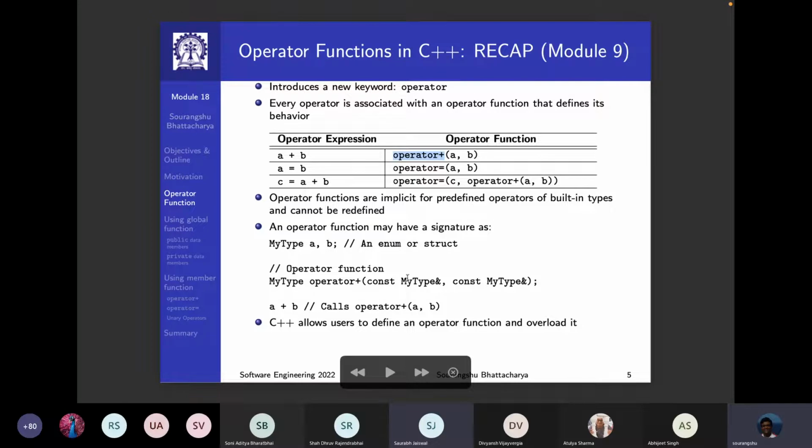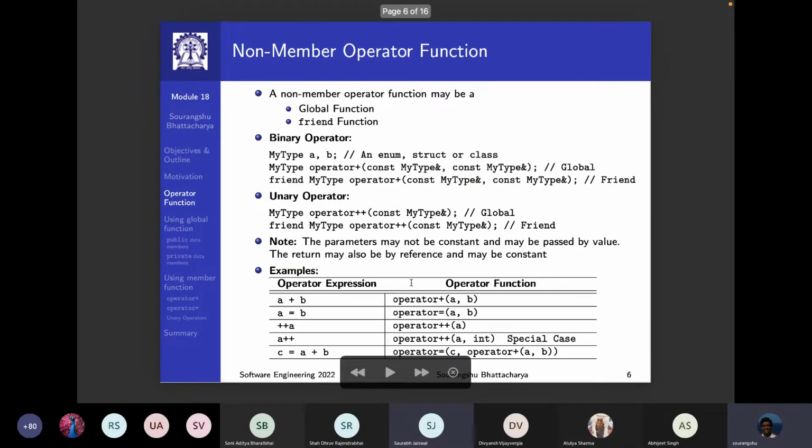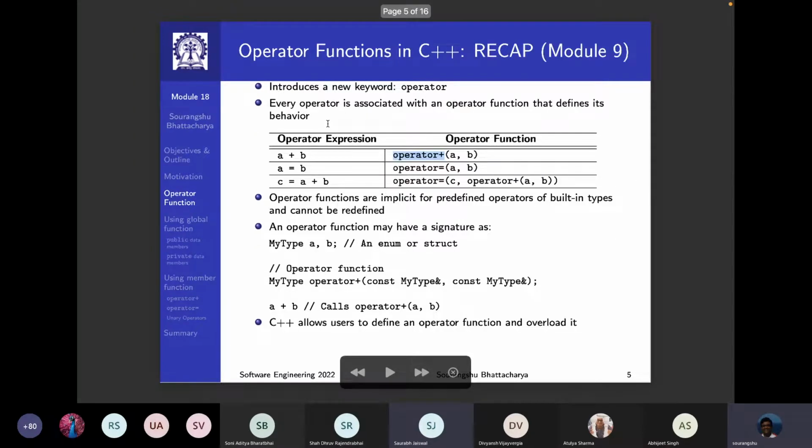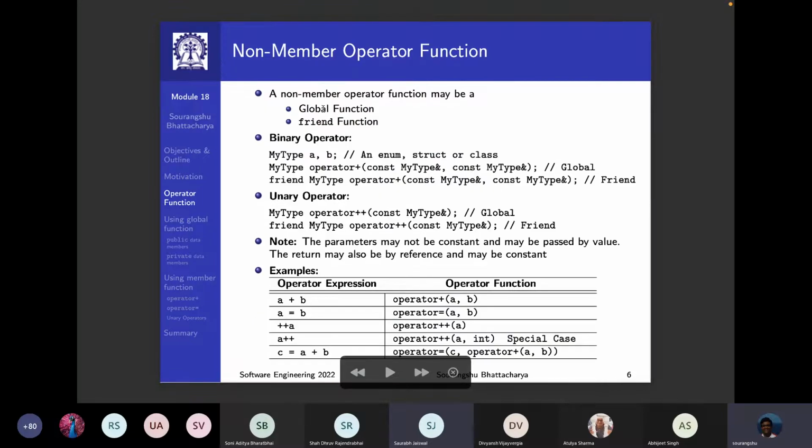And you can have all these things. So this we have discussed already. Now here one thing to note is that these operator functions, these global operator functions, can be a global function. They can also be a friend function. I think we have already discussed this.